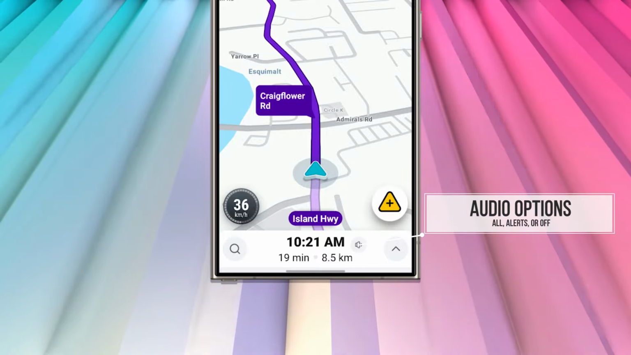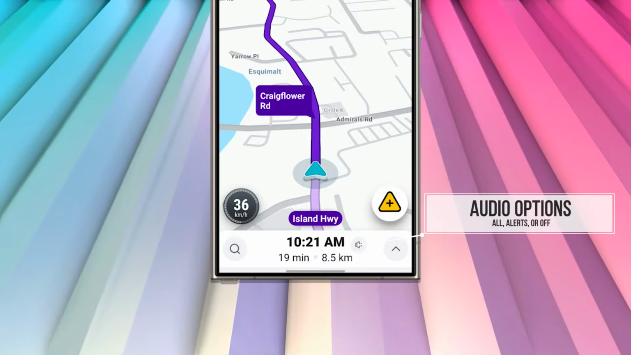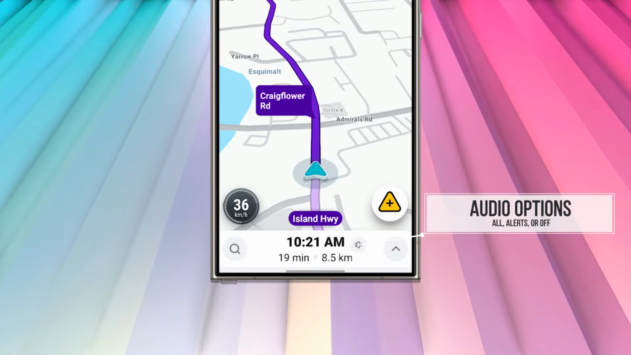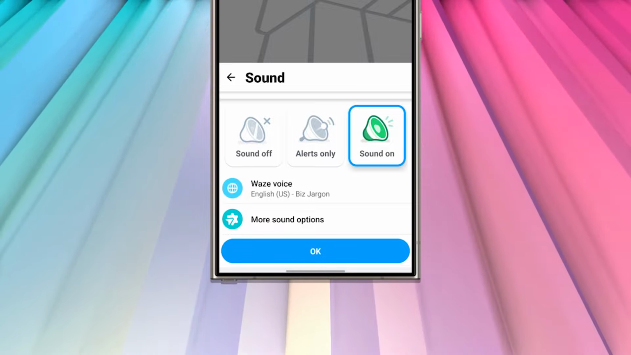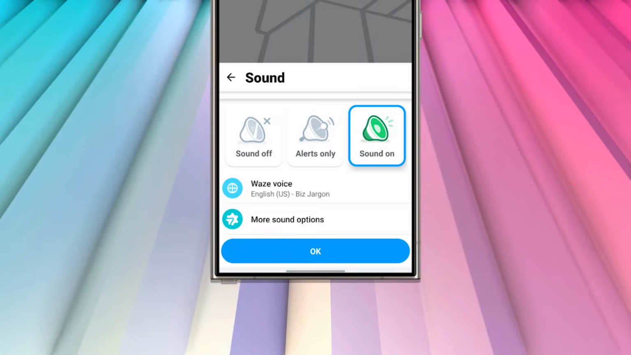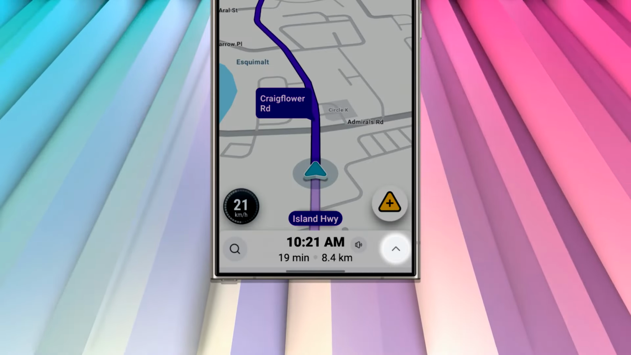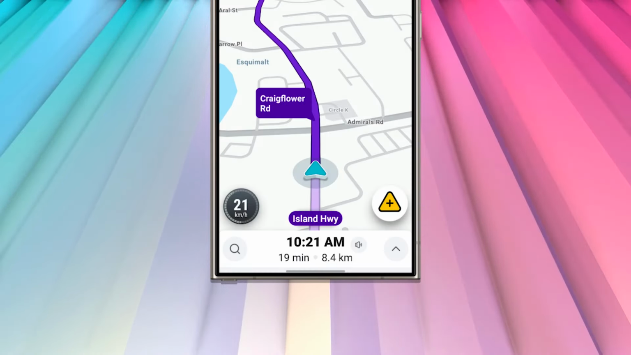Next to the estimated time of arrival is a speaker icon that gives you quick access to the sound options, which I'll cover off in detail later. However, it's worth noting that you can quickly choose whether you want Waze to turn off audible turn-by-turn directions, only alert you to major manoeuvres, or supply detailed audible instructions. Tapping the arrow will launch the submenu.